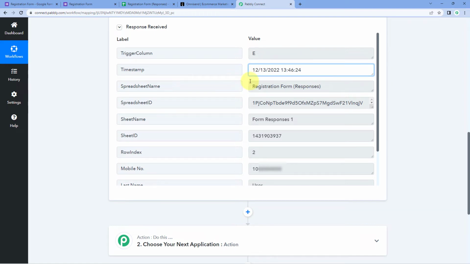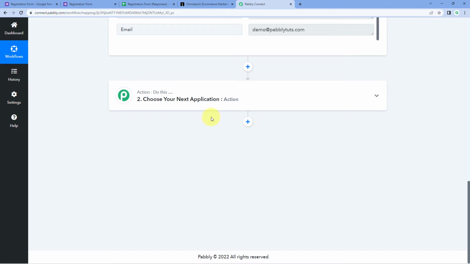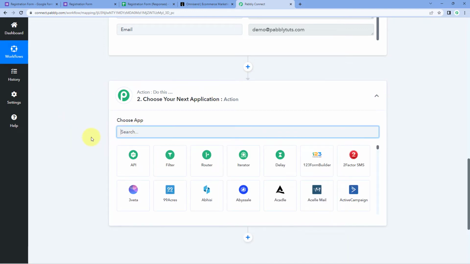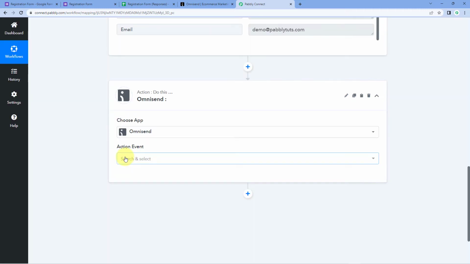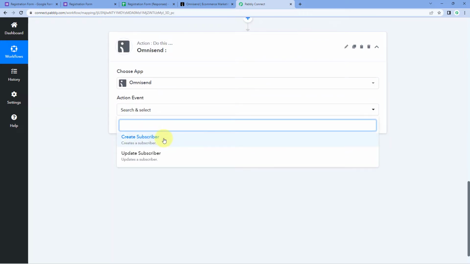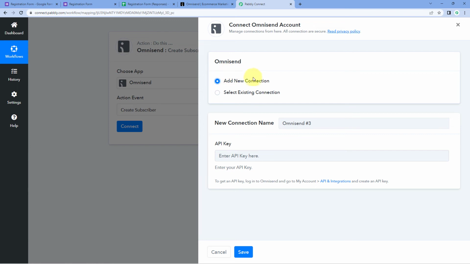Now guys, let's move to step 2. And in step 2, we have to send this same data to Omnisend so that the user who has submitted this form, we can add this user as a new subscriber in Omnisend. So let's do it. We just have to scroll down, come to our action window, and here in Choose App, we have to search for Omnisend. Select Omnisend. And then in Action Event from the drop-down, select the action event as Create Subscriber. Click on Connect and select Add New Connection.